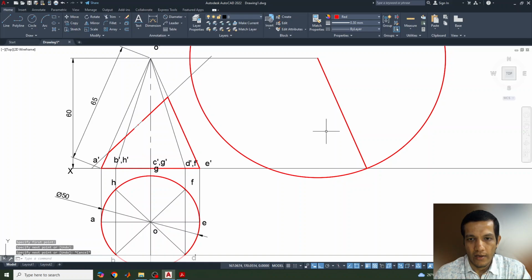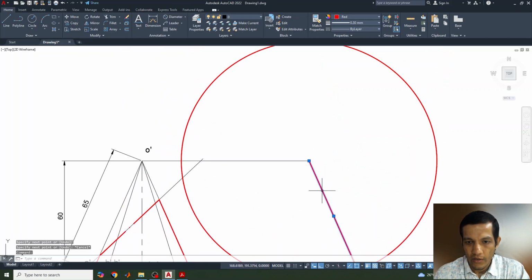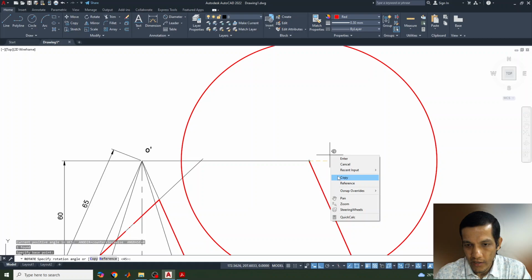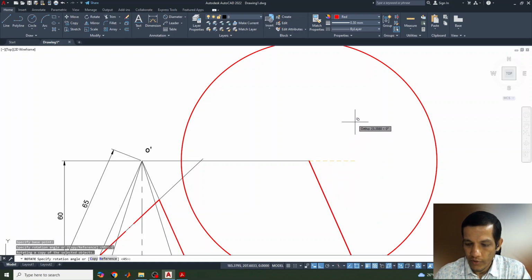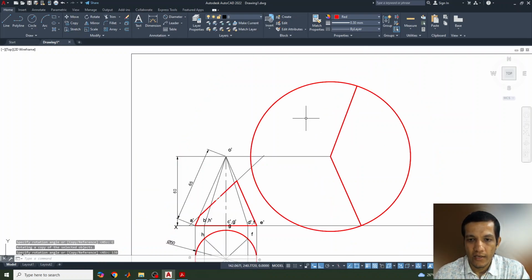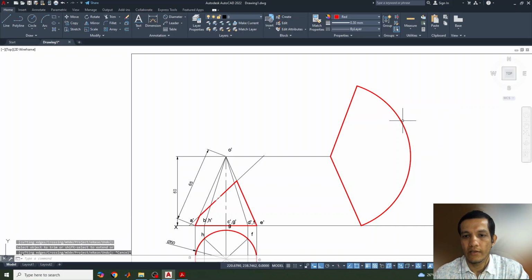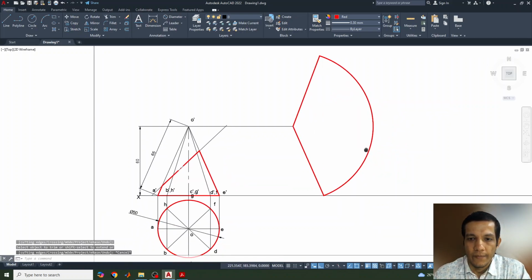Okay, this line needs to be rotated. I'll select this point, right click, copy it, and rotate by 138, because the 138 angle is there. The remaining parts I can trim, they are not required for me. So we can trim this one. Okay, this is required for us, enough.